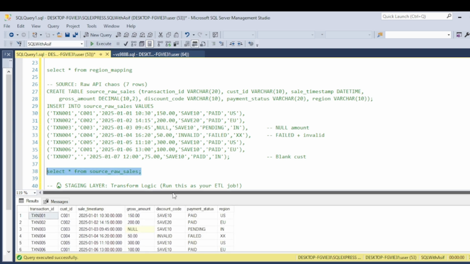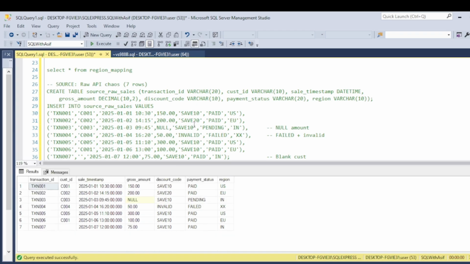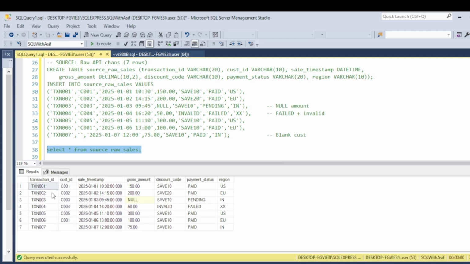So the raw sales table has a good number of columns: 1, 2, 3, 4, 5, 6, 7 columns over here. The transaction ID, which is our key, is completely fine. In customer ID, we have a missing value on TXN 007. Timestamp is looking good. In gross amount, we have a null value over here. Discount code is mentioned over here, and there is an invalid discount code also, and the rest are SAVE10, SAVE20. Great. The payment statuses are failed, paid, and pending. And in region, we can see US, EU, IN. XX is also mentioned over here, and we are not sure what the region is for XX.